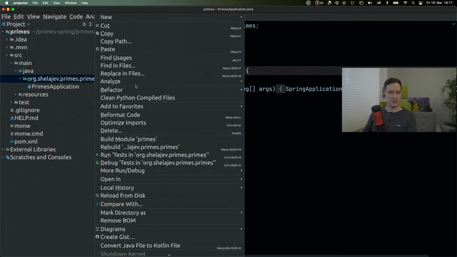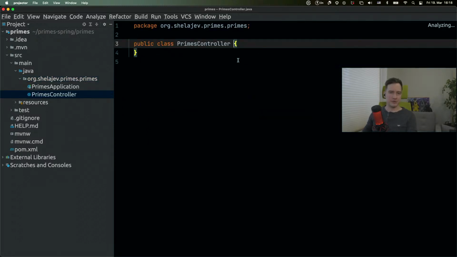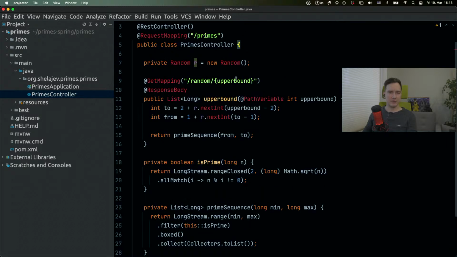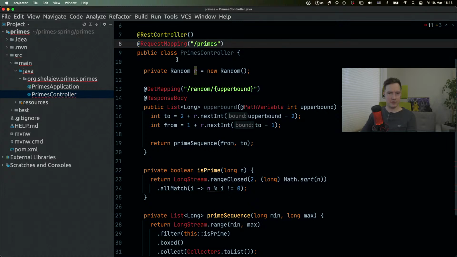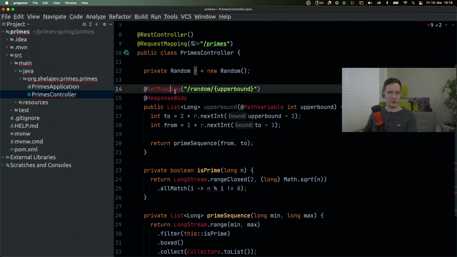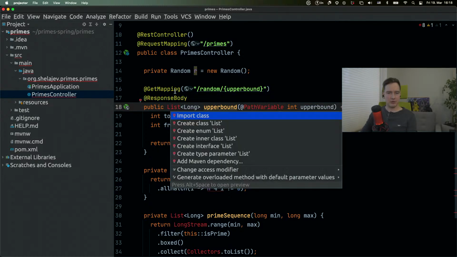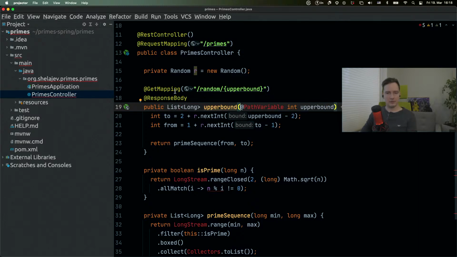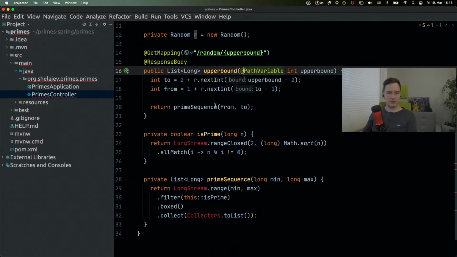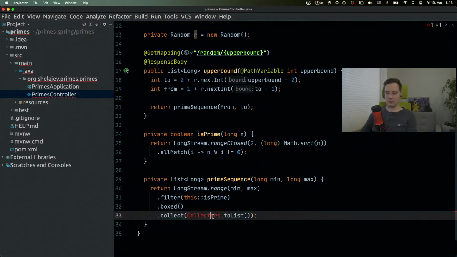So we'll just do the new class, new Java class, and we'll say the PrimesController just to specify the basic functionality. I have it here. Let's just import everything. The imports, the IDE knows very well. Import class, import class, import class.